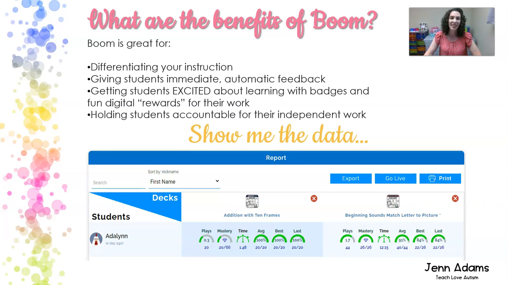But one of the nice things you can see here is this is an example of a potential student report of 2 different decks. So you can see here the names of the decks. It also tells you how many times the student has played the deck, if they've reached mastery in it, how long they have spent completing the deck, and what types of scores they had: their average score, their best score, and the most recent score.